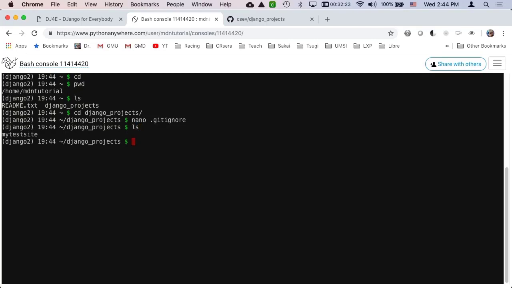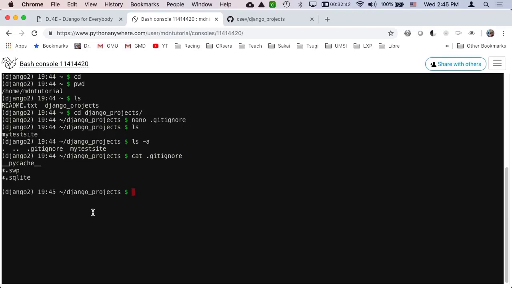So if I do an ls, I don't see it. If I do an ls -a, I do see it. So -a shows you the files that start with a dot, which are the hidden files. Okay, so I've created this file. I can type cat .gitignore. Cat shows you the contents of a file. So it has 3 lines. They are text lines.